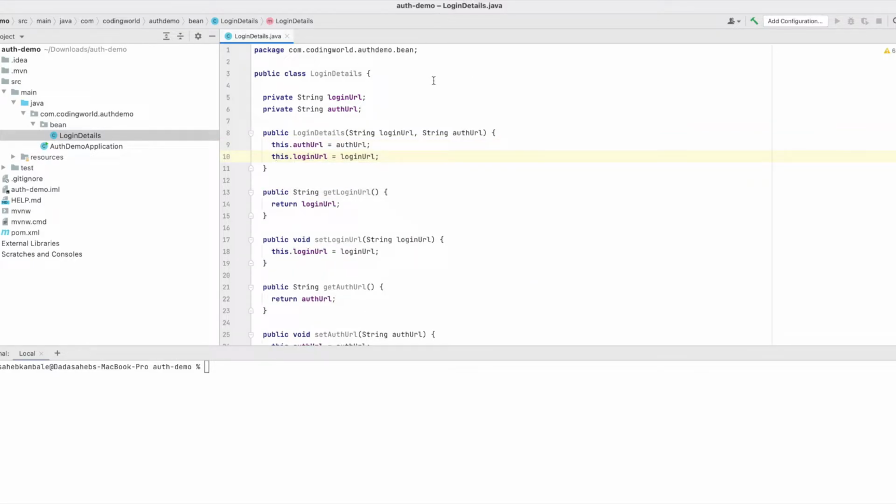So this is our simple LoginDetail class, and here we are configuring loginURL and authURL. Login URL means your application's login URL, and authorization URL means the URL which will be required for authorization. So first we will configure this from our static values, and then we get that from the config server. Let's create a controller.